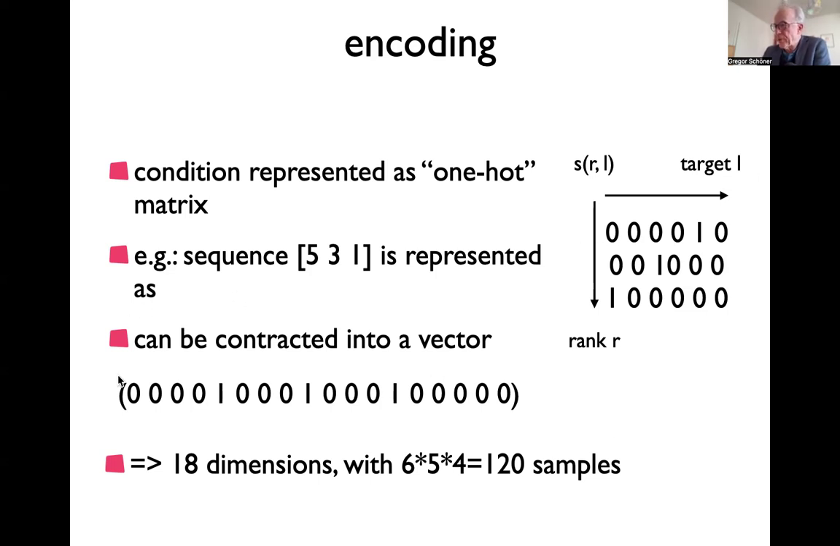For practical purposes, they contract that into a vector under some conditions. That's then an 18-dimensional vector. There's a mistake in the paper where they confuse that, but it's really 18 dimensions, while the number of samples that they take for these 18-dimensional objects are the different combinations that you can have. So the first rank has 6 choices, the second has 5 choices, the third has 4 choices because you don't repeat. So you have 120 samples of this 18-dimensional task vector.